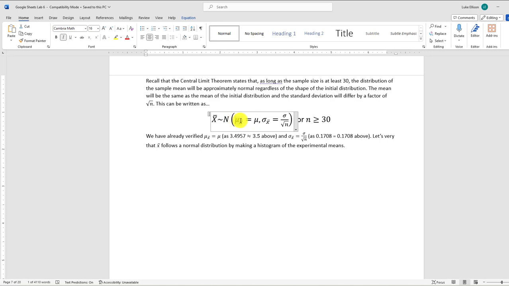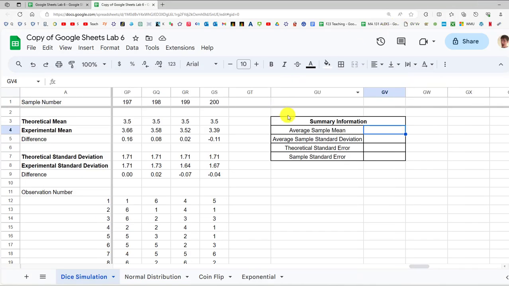So if I find the mean of all my sample means, it should be pretty darn close to 3.5, or theoretically, it should be exactly. And then we'll also do the standard deviation here in a second. And then we will verify the normality by making a histogram. So right now we're verifying this part, that the mean of our sample mean should be the same as the theoretical mean.